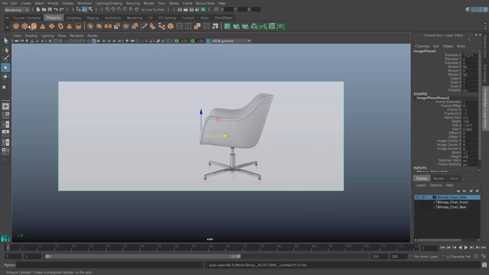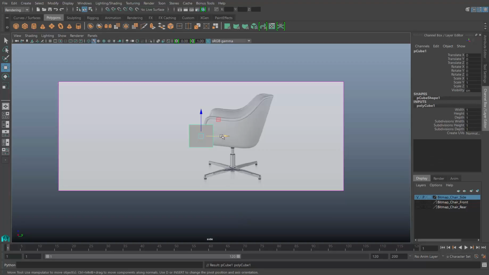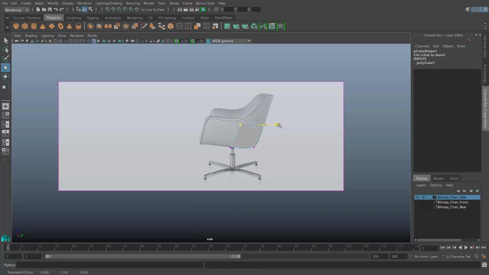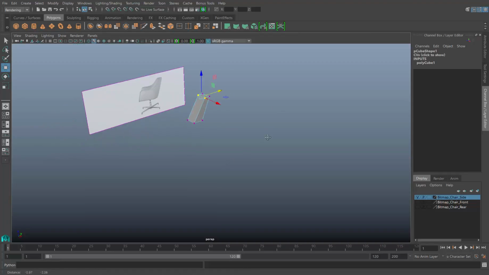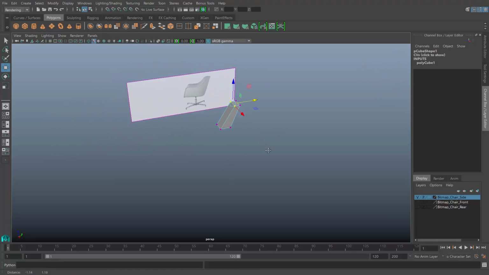So let's start with a cube in the scene. And we'll go into vertex mode and start moving these points around. We can press 4 to look at the wireframe. So I'm only going to pay attention to this outside profile and not so much attention to the back profile for now. So in perspective view, something like that.